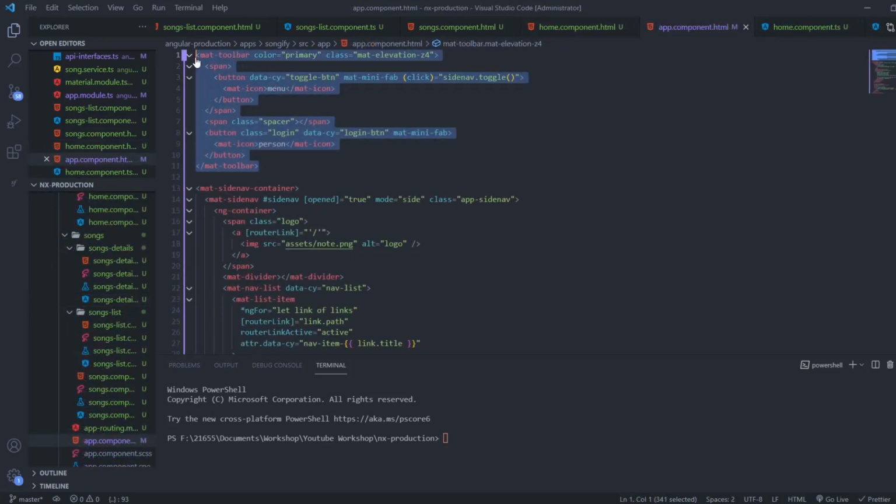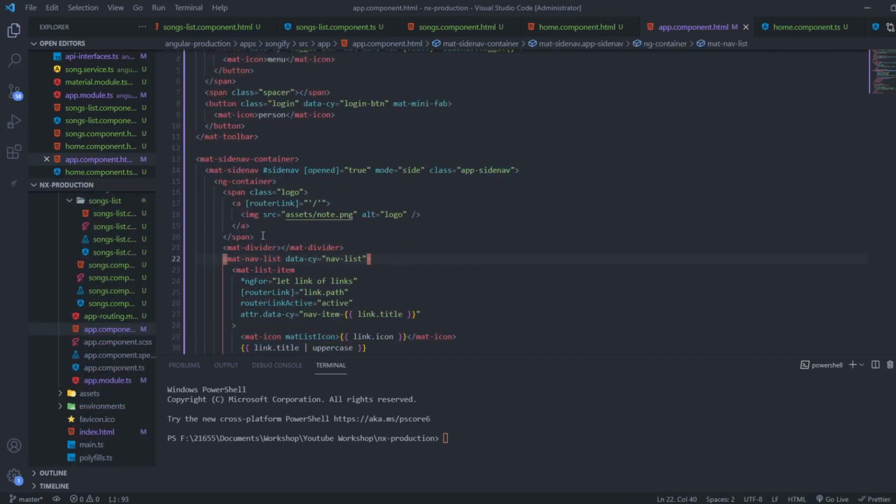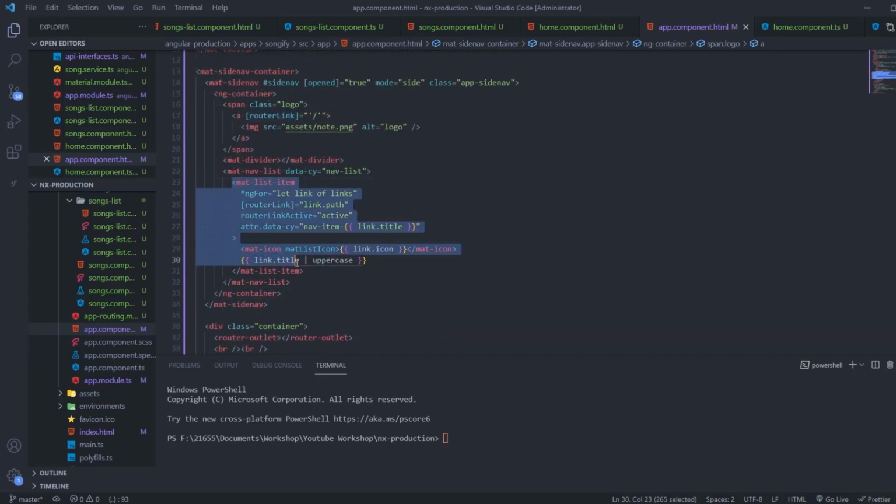All that's left for us now is to construct the app component, which will have a material toolbar at the top with two buttons. The first one is going to toggle the side navigation, and the second one is just for the account profile. Now for the side nav, we'll have the logo icon which takes us to the root path, meaning the home component, and then we have two navigation items.